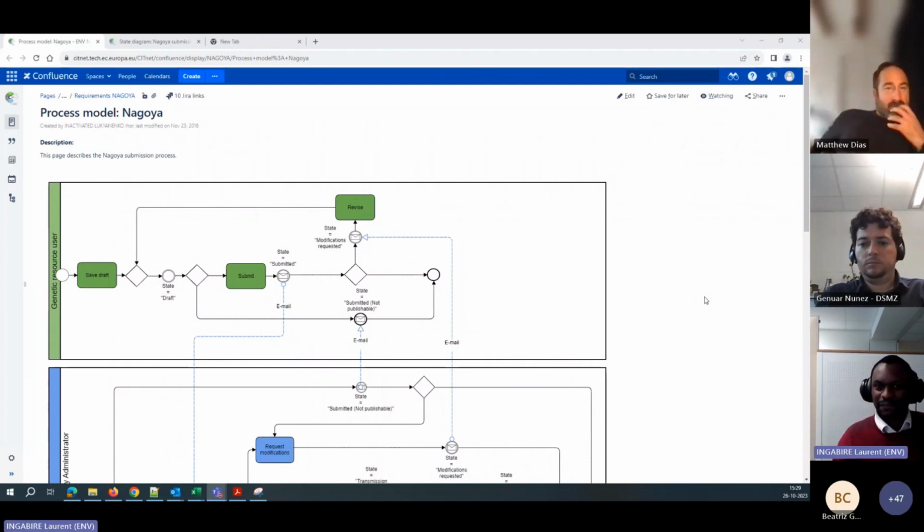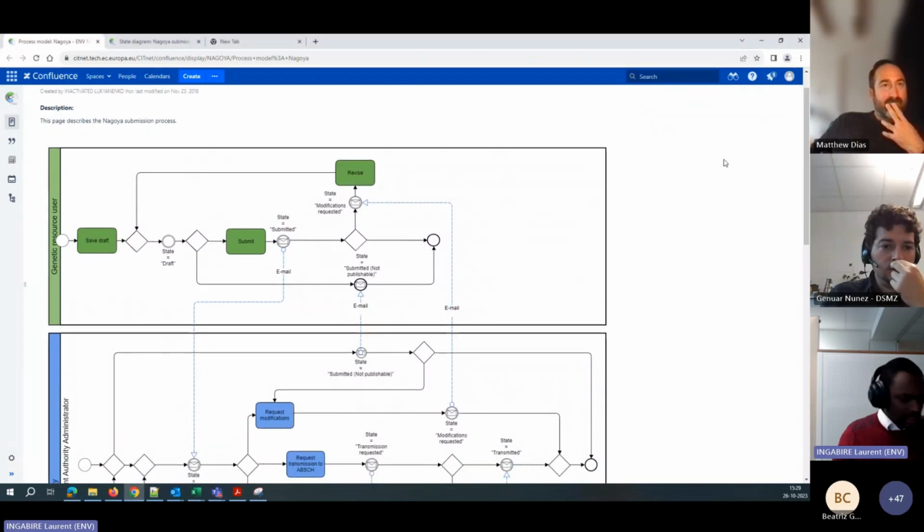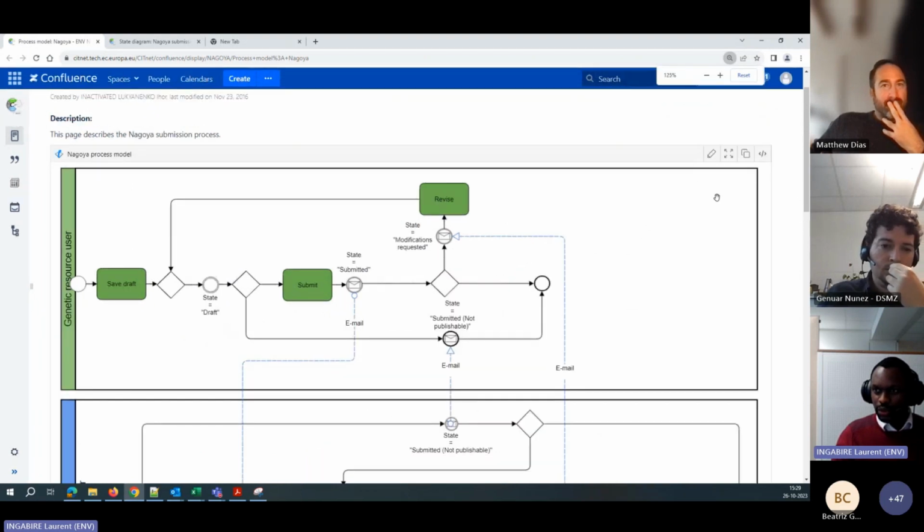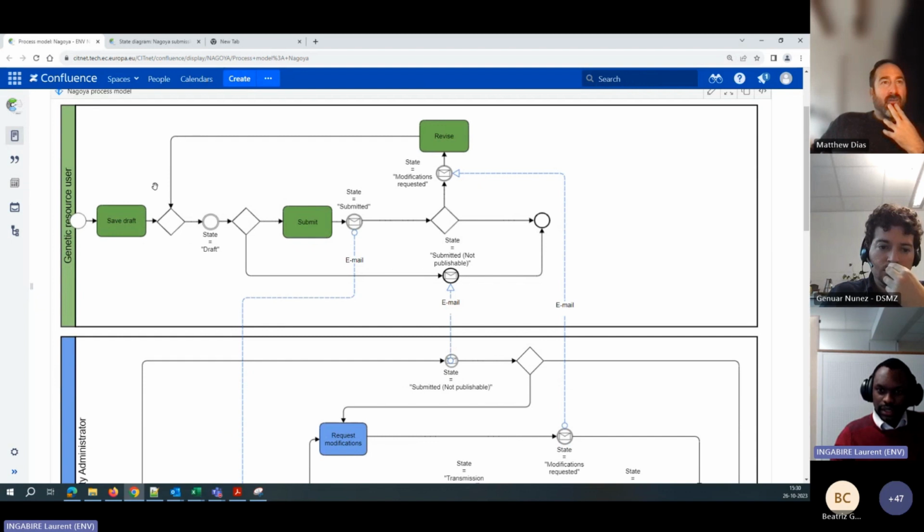Okay, good. So here is just a Confluence page where I want to tell you what are the 3 actors in the system we use. So in green we have the organization, the applicant. We call him a genetic resource user here, who can save a declaration, can submit to national authority.